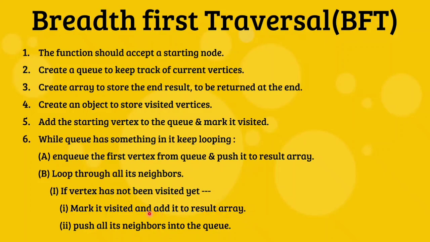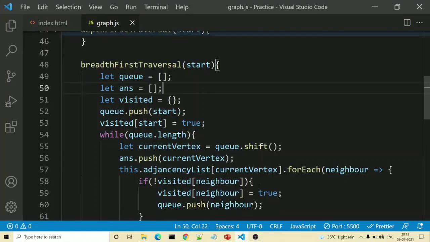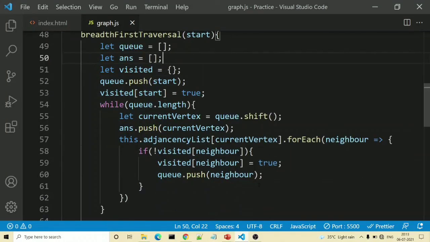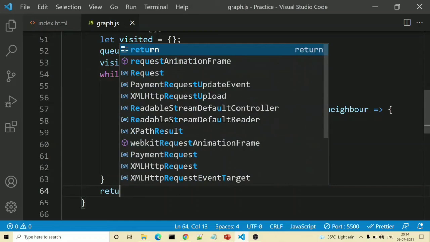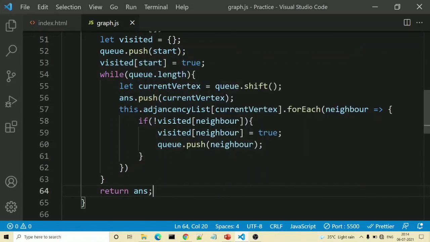Here we have written add it to the result array. That is not correct. Actually, we should add it to the queue. All neighbors should be pushed inside the queue, not to the resultant array. We will just remove it and our algorithm is perfectly alright. With this, our code is perfectly alright. We just need to return the resultant array, which will be outside the while loop. So we will go down and there we will write return ans.